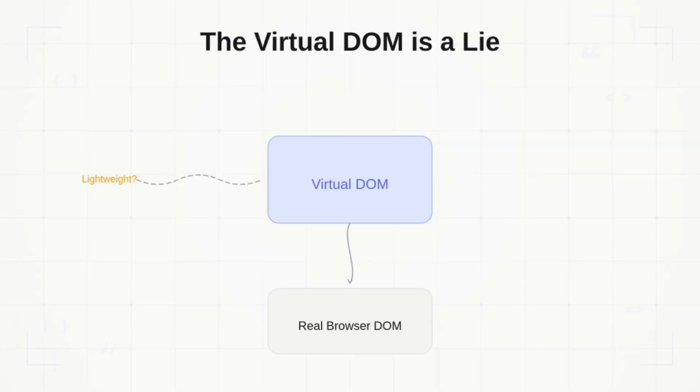But here is the uncomfortable truth. The virtual DOM is not a performance feature. It is a functional requirement for a specific programming model. It's an overhead that frameworks must pay to support a top-down, declarative approach where everything re-renders on every state change. As our applications grow more complex, this overhead becomes a tax on our users' CPU and battery life.